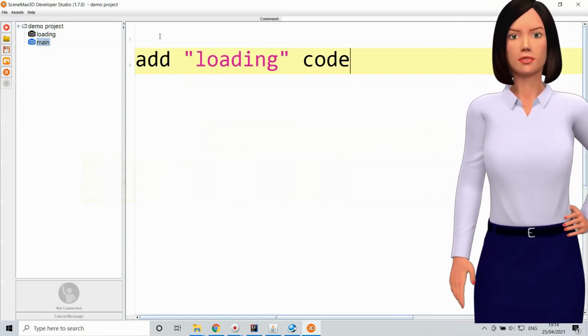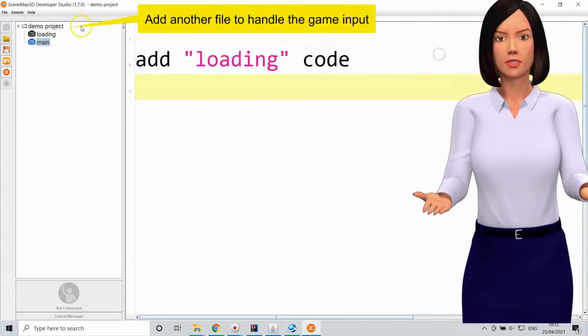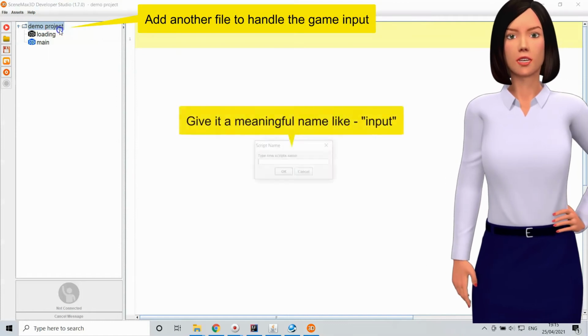In this demo, we add two files in addition to the default main file. One is for loading our game's models and skybox, and the other is for input handling.